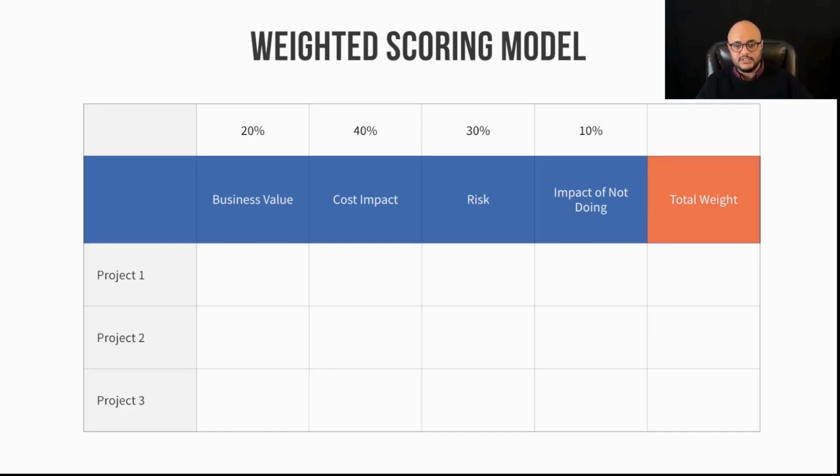So you've defined your project bank, you've defined your criteria, you've defined the weight of each criteria. You're now going to set a range. You're going to say, I'm going to rate each project against each criteria on a range of 1 to 5, let's say, 1 to 10, your choice. So based on a range of 1 to 5, project 1 has a business value of 4. Cost impact of 2, it's not going to cost us much. Risk of 3, and the impact of not doing is very low. We're going to put it at 1.